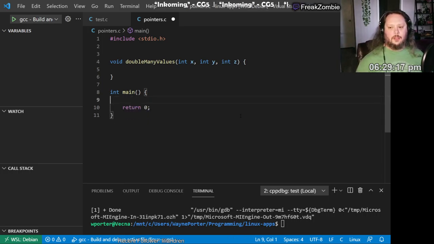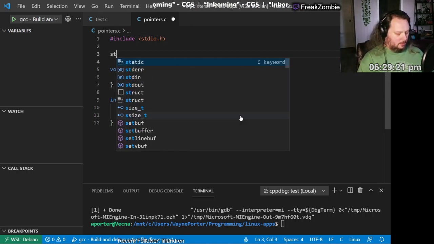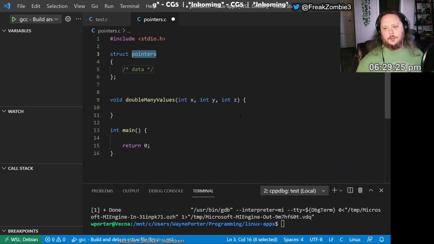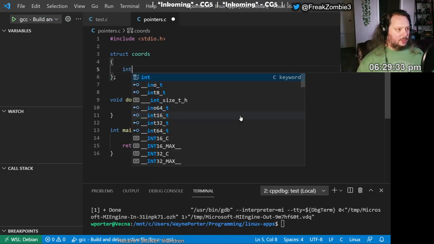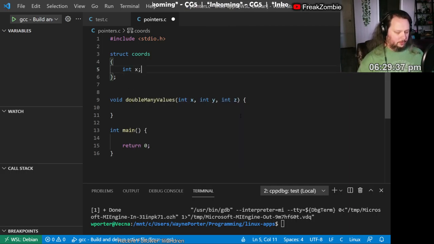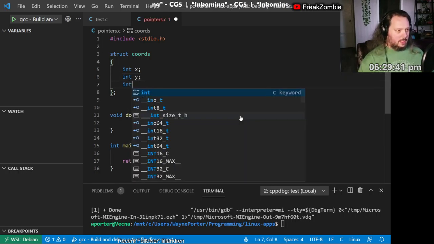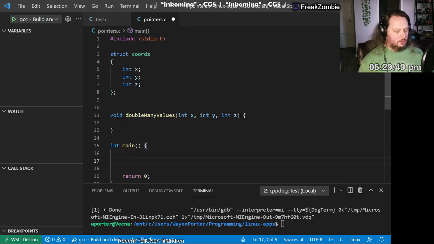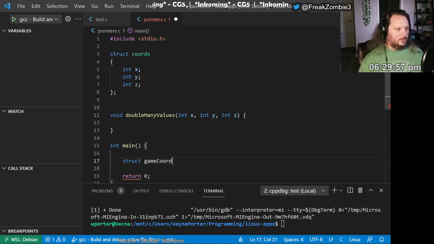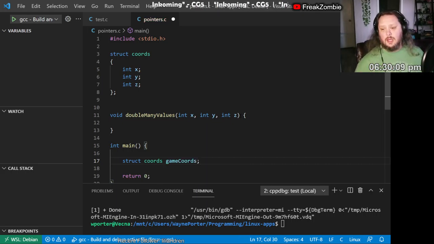So how do you pass a bunch of data? You do it with a structure. So in this case, it's going to be, let's say, coordinates. And it's going to have an integer x, an integer y, and an integer z. So in here, we create a new struct, game coordinates. Okay, right now we have a structure that has data in it, and that data is not set.